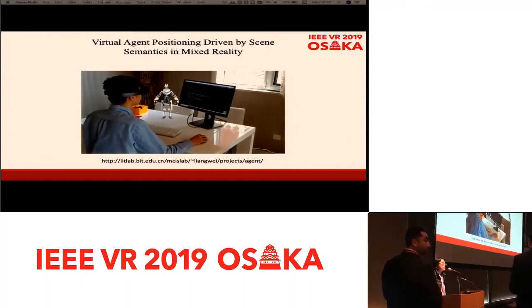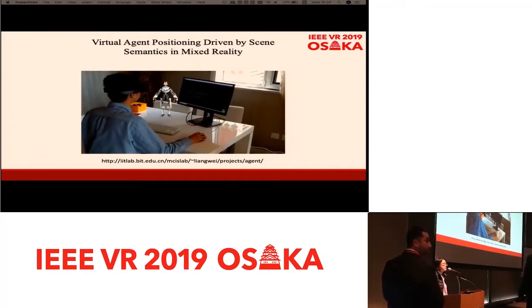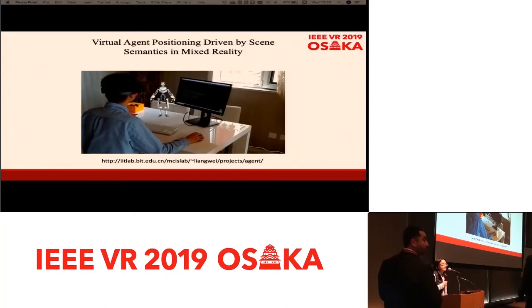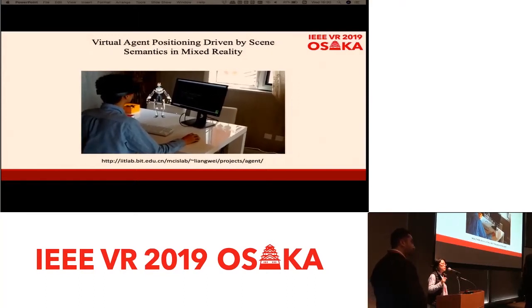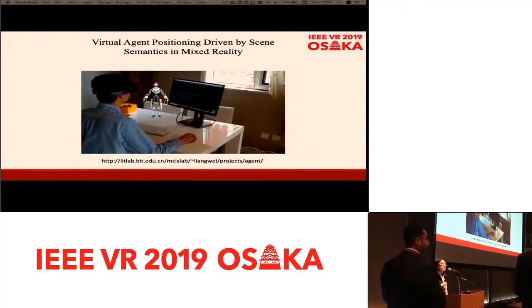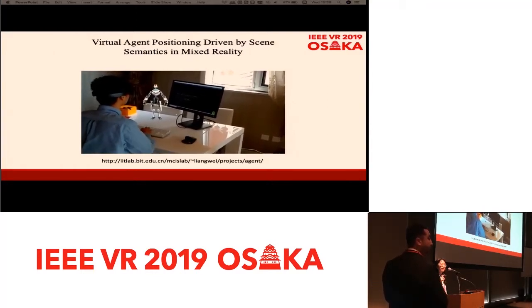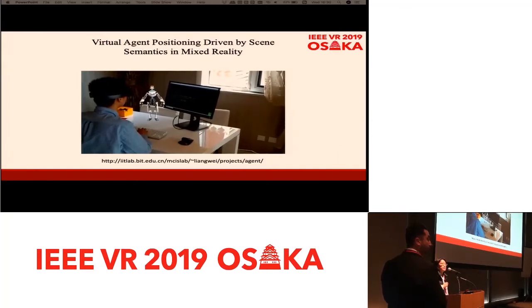Oh, the results are from automatic calculation on a real scene. So if you wear a HoloLens in any room, it will output a reasonable location and orientation.